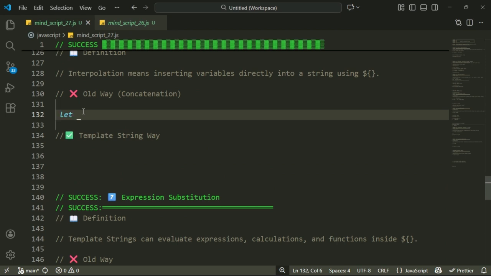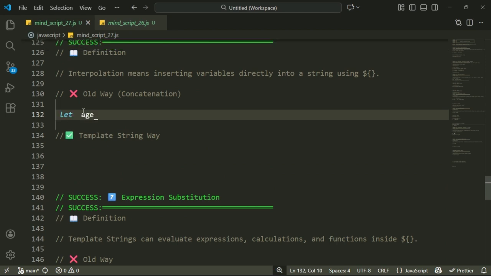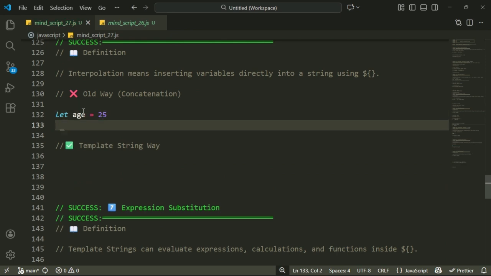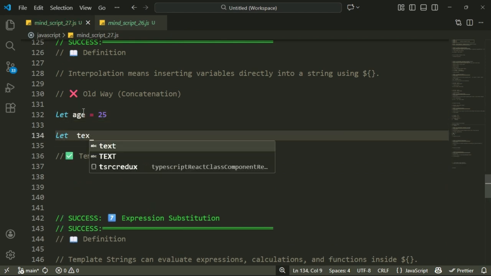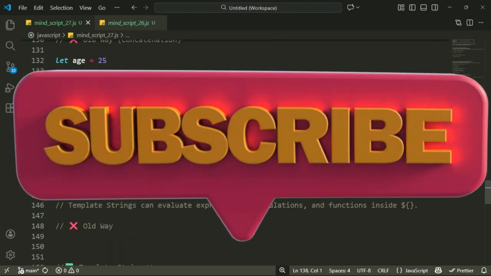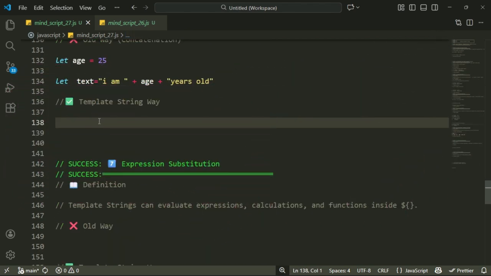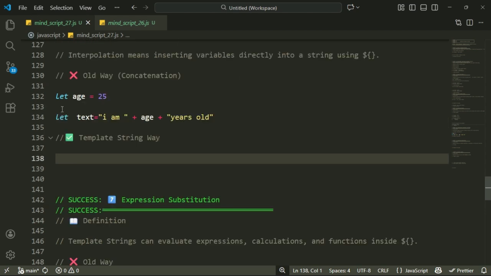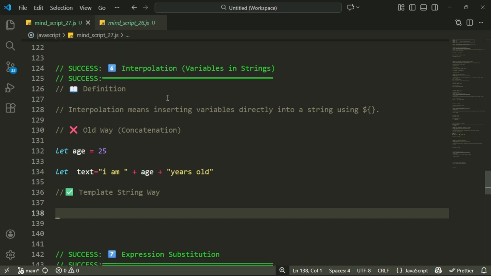We have an example. Let age be equal to 25, and then let text be equal to "I'm", then plus the age variable, plus "years old". Got it? So you see here it is hard to read and prone to more errors. There are too many plus symbols. This is the old way of doing interpolation.